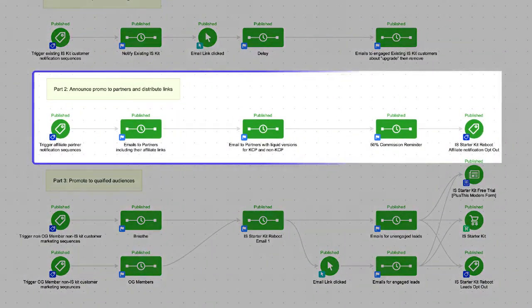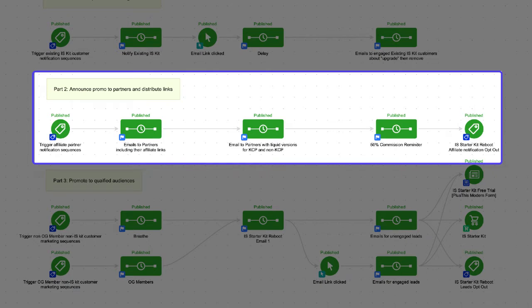Part two of this campaign is an announcement to my affiliates, to the MonkeyPod referral partners. So it's basically just telling those individuals, I'm relaunching this course. There's an opportunity here where customers can get the new content at the old pricing. It's a good window to promote it. And obviously for those folks, an opportunity to earn commission. So in those emails, I'm just giving them the information they need. I'm giving them their affiliate links and making it as easy as possible for them to promote to people for whom this course might be a good fit.